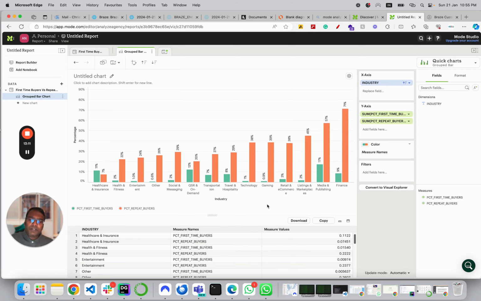So the moment you put your data on a grouped bar chart, it started giving you information. Hopefully, our boss likes it. So before that, we have to name the chart. Let's call it first time buyers versus repeat buyers. If you want to add a little description, you can add it here, and go here and click this to add it to the report builder.